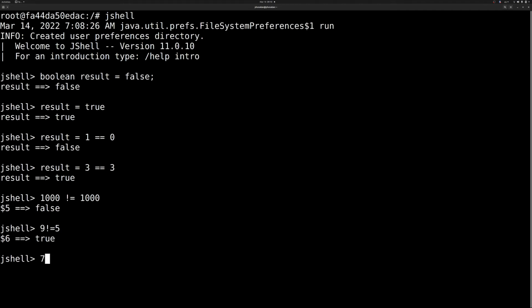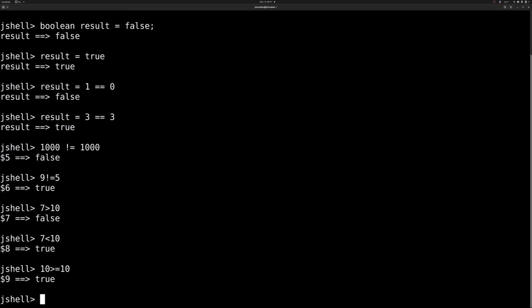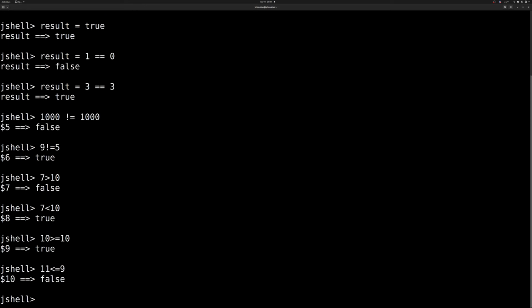Similarly, 7 greater than 10 is going to return false. 7 less than 10 returns true. Then 10 greater than or equal to 10 returns true. And finally, 11 less than or equal to 9 returns false. And that would be the relational operators.